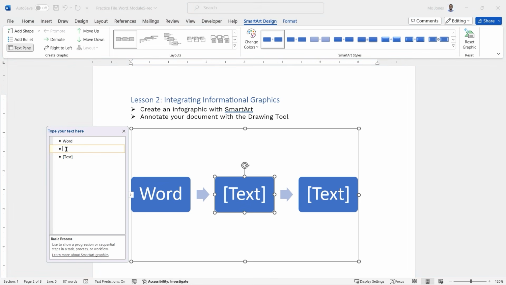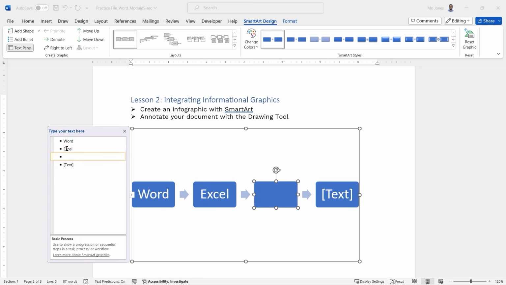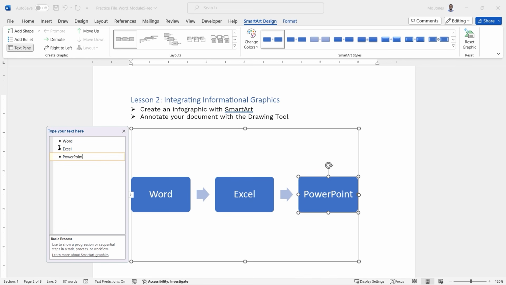And now I can just go ahead and enter my information here. So I'll say Word, Excel, and I'll press enter. And here's PowerPoint. Now notice when I press the enter key, it actually adds another shape for me. I do not need that last one for text, so I'll just press the delete key. So the important thing to note here is we're managing the SmartArt by interacting with this list over here as well. We'll talk about that in just a little bit. So that's how we basically add text to our SmartArt.